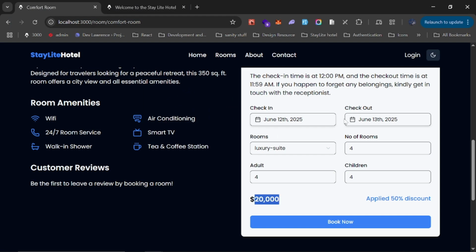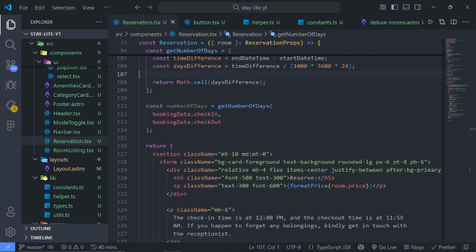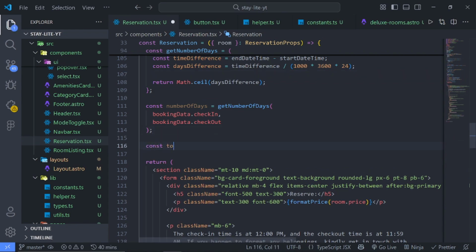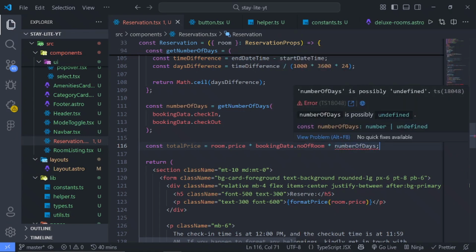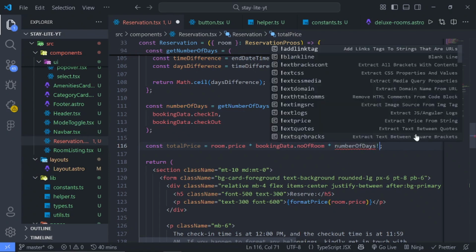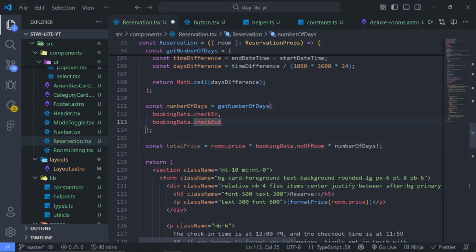So basically the difference between this day and the number of rooms determines what the price is going to be. And just for simplicity's sake, let me just leave it at $20,000. So we just say total price now will be the room dot price times, we want to get the number of rooms, so we say booking data dot number of rooms, times the number of days. So we can save now, but if we check, say number of days, let's just add an exclamation mark here. So obviously it'll be a number of days.